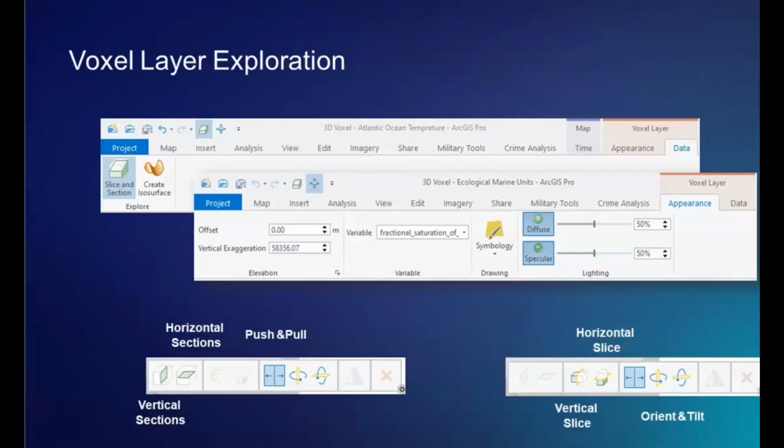In ArcGIS Pro 2.6, there are new UI experiences that allow you to create, manipulate, visualize, and explore voxels. You can adjust the display and appearance of a voxel layer by changing the offset, vertical exaggeration, the variable used, the symbology, as well as manipulate lighting options on your voxel layer. You can represent voxel layers as a volume or surfaces.